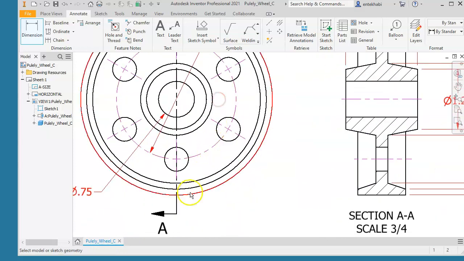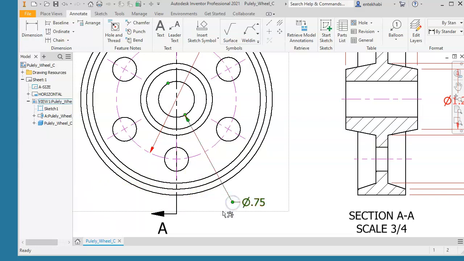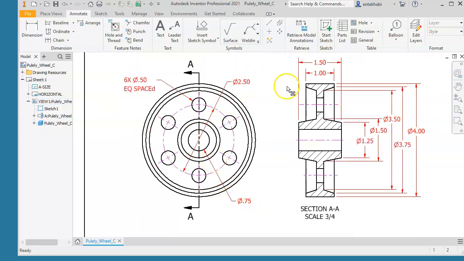Okay, now we can just change that 0.75. It doesn't seem like it's in the right place, so we can modify that a little bit. As you see, it's more clear on this side. Okay, so just look through and make sure that your dimensioning reads correctly and save your work.